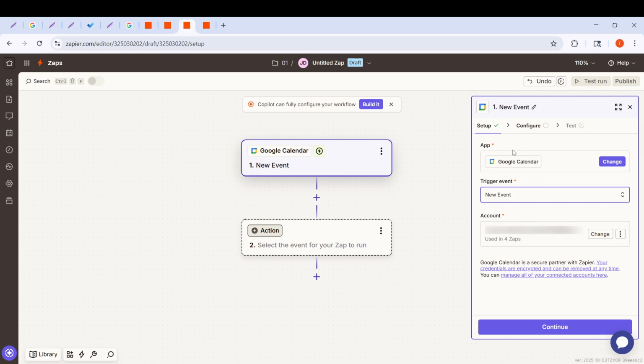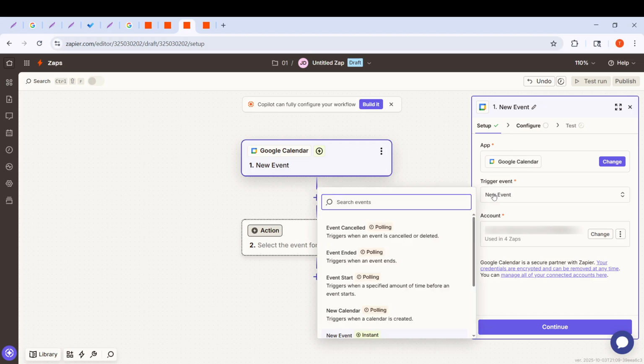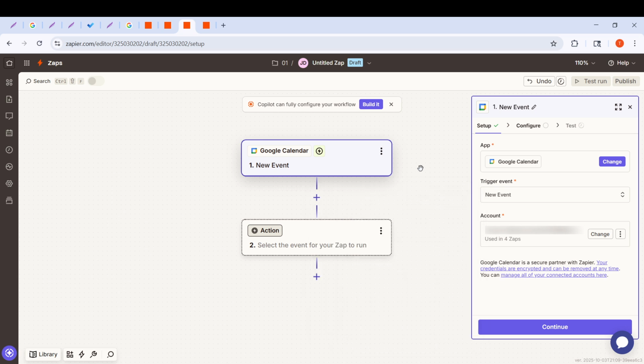Once you've selected Google Calendar, identify a specific event you want as the trigger. For today's purposes, we'll set it to New Event, meaning anytime a new event is added to your calendar, it will kick off the next series of actions.